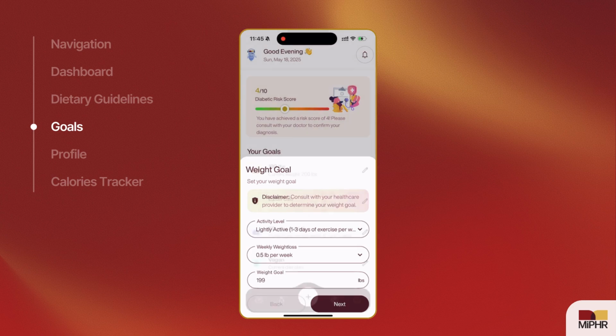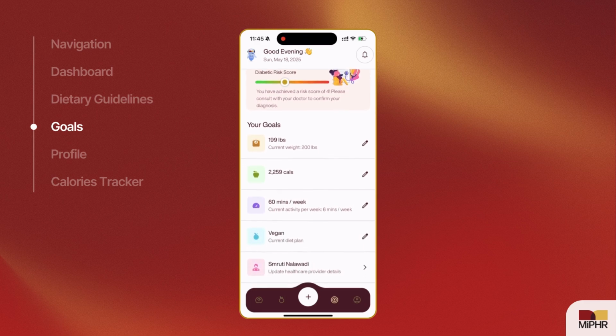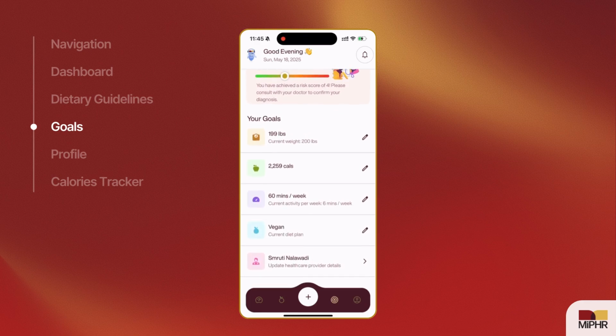Next, you can update your daily calorie target based on input from your healthcare provider. Then you can set your weekly active minutes and choose a diet plan goal as we highlighted on the previous screen. At the bottom, you can select your healthcare provider.